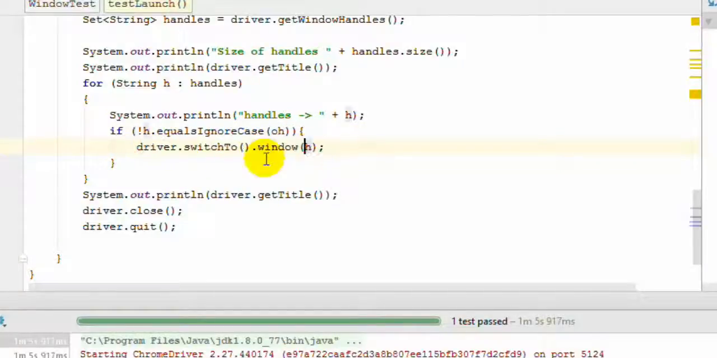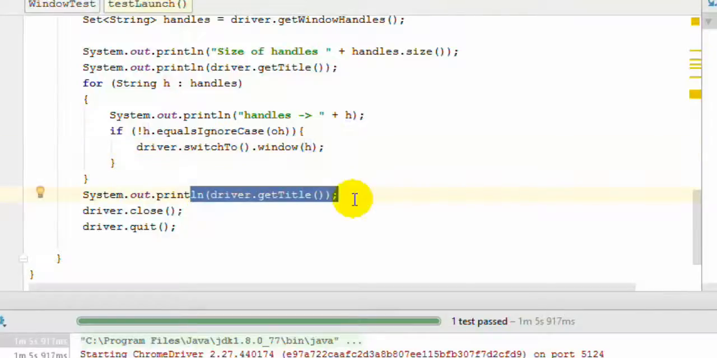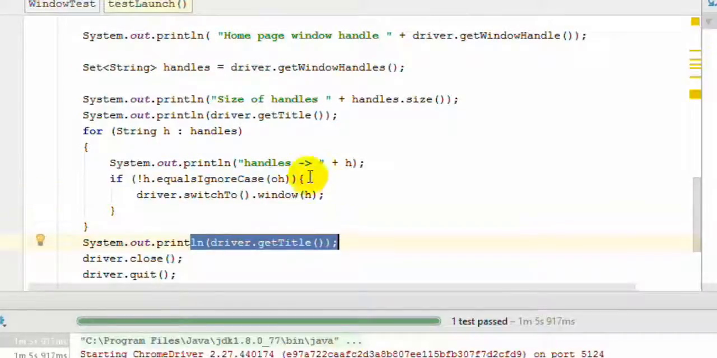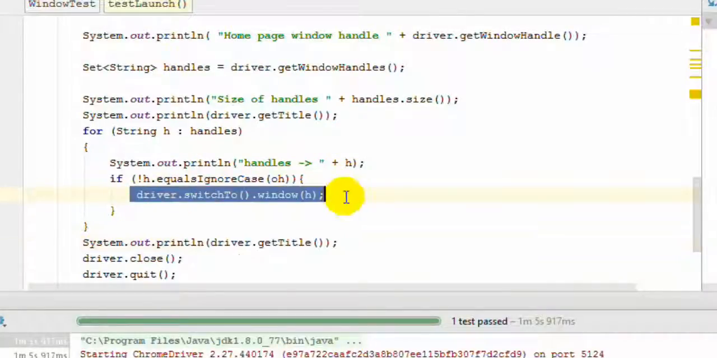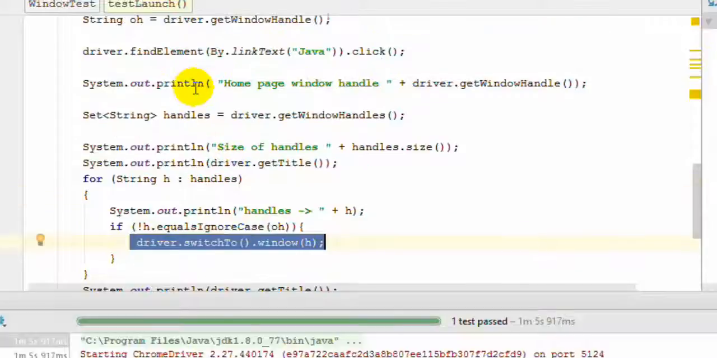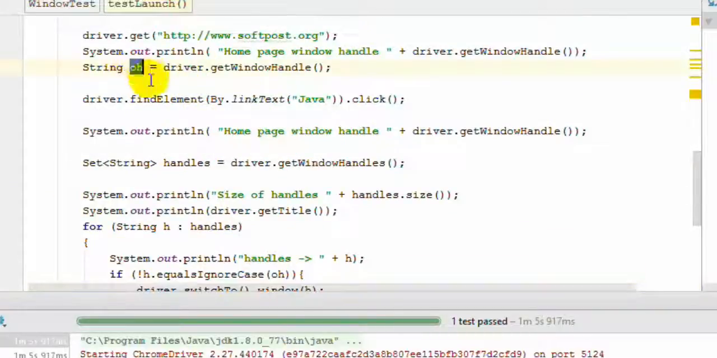This is the syntax to switch to the window. You have to pass the handle to which you want to switch, and once you switch to that window, you can use getTitle or whatever operations you want to do on that particular window context. To switch back to the main window, you can use this syntax: driver.switchTo().window, and instead of h you will have to use the original handle, that is oh.